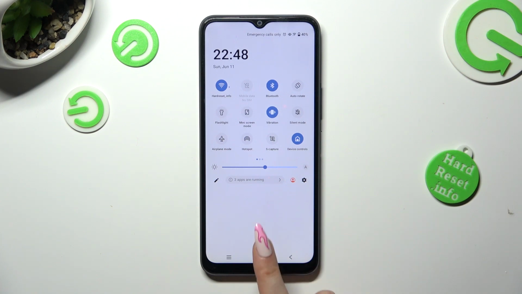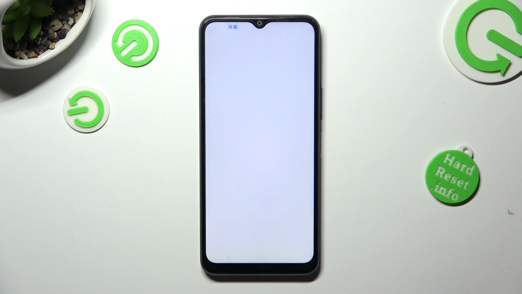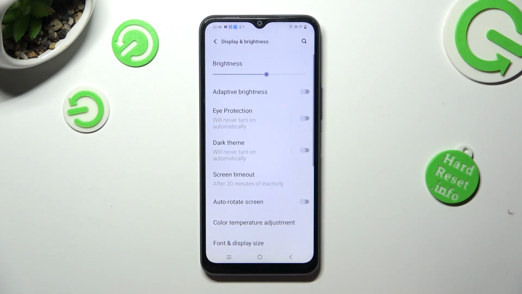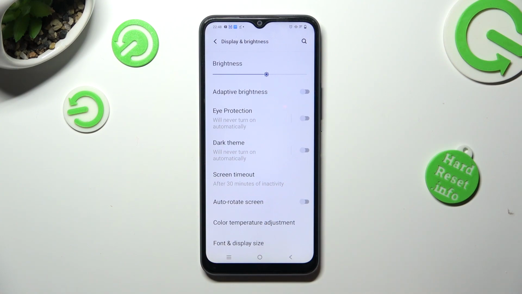If you wish to, you can also go into settings, click on display and brightness, and click on this switcher next to adaptive brightness feature. This way you will turn it on or off.